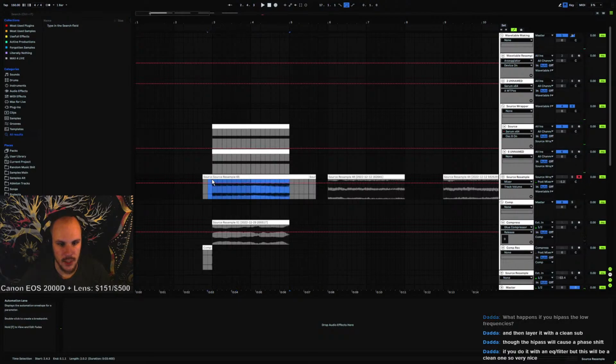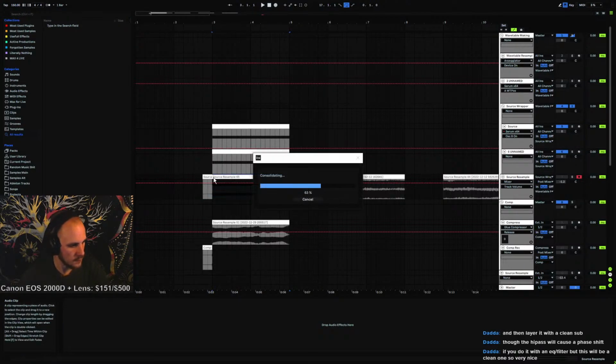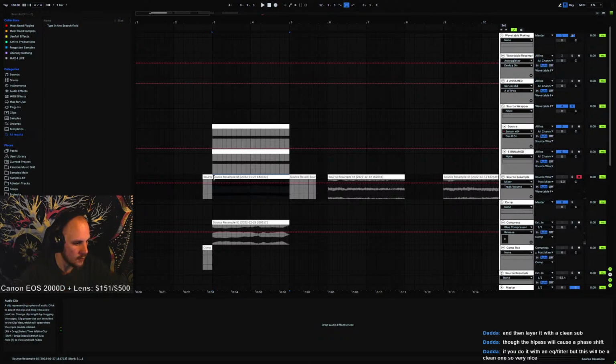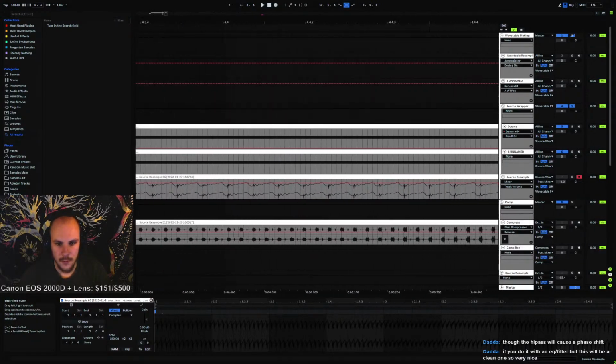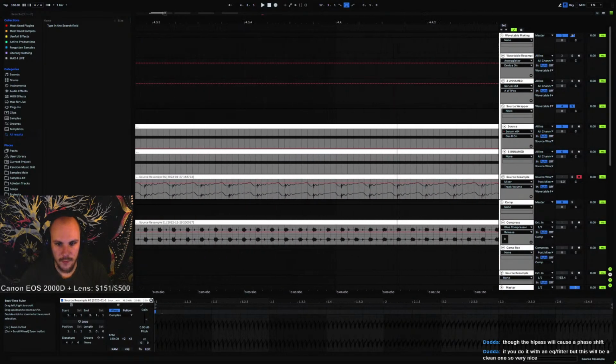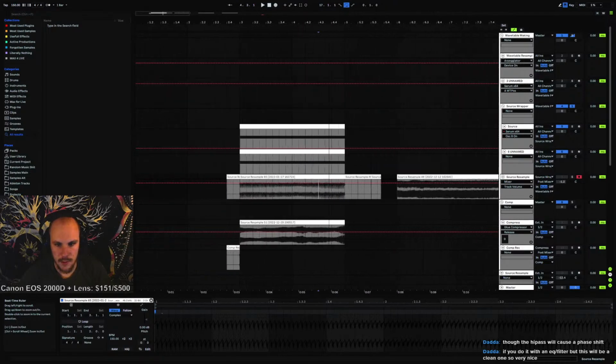Yeah, that looks a lot more stable. That's perfect. So the high pass will cause a phase shift if you do it with an EQ filter, but this will be clean, so it's very nice. Yes, exactly. Let's have a look. It's clean all the way through. It just becomes more and more phased.